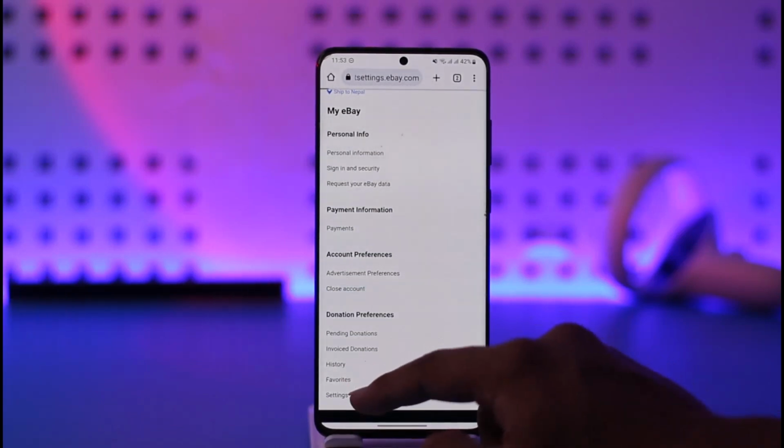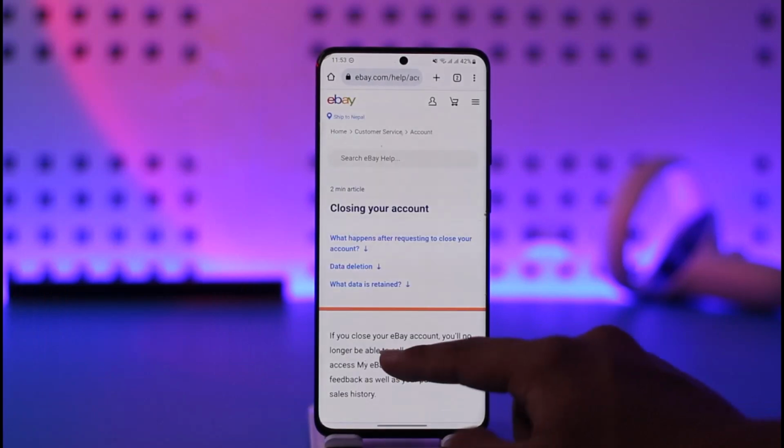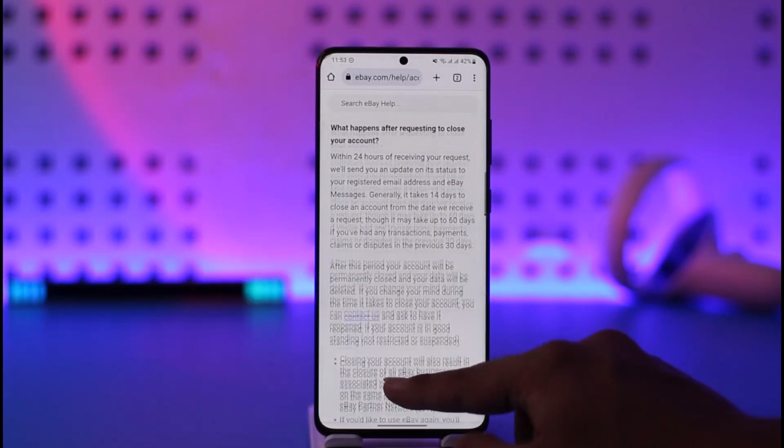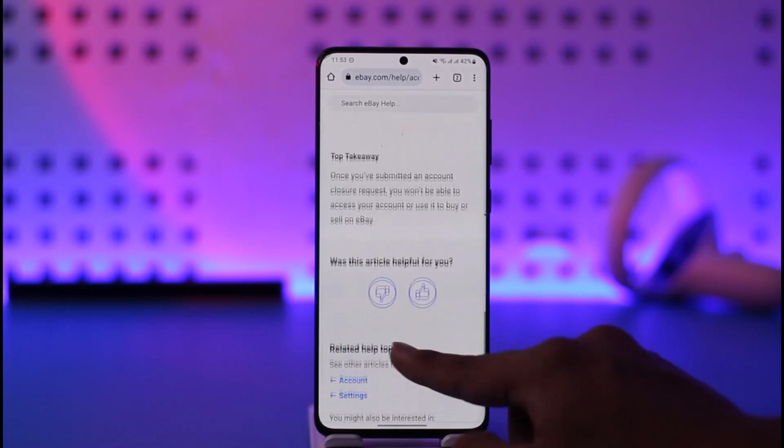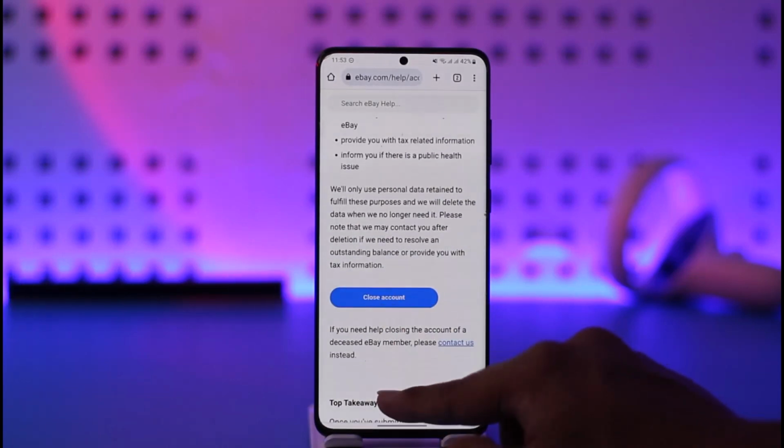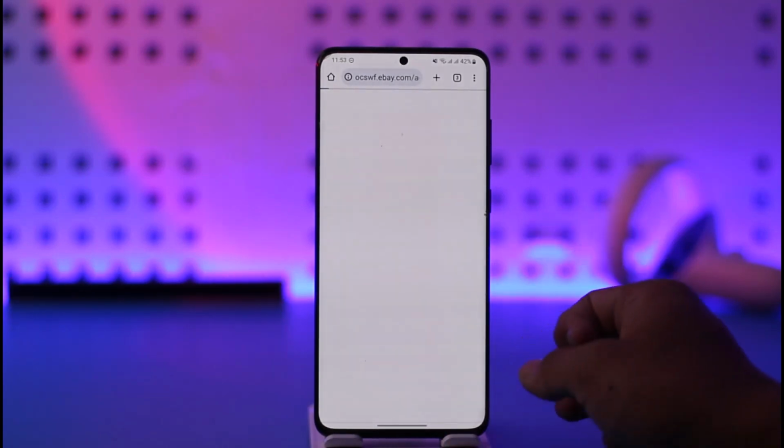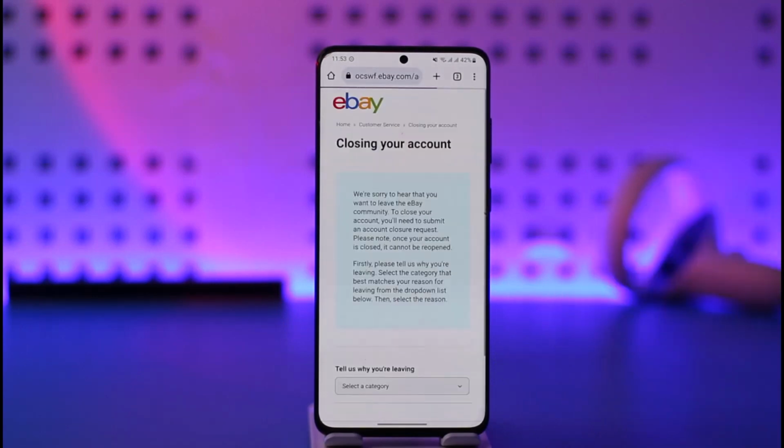Make sure to tap the close account option, and as you tap on the close account option you should be able to see all the details, but scroll down to the bottom and here you'll find this option known as close account. Tap on it and make sure to confirm the password, and after that your eBay account will get successfully deleted. This way you can delete your eBay accounts.